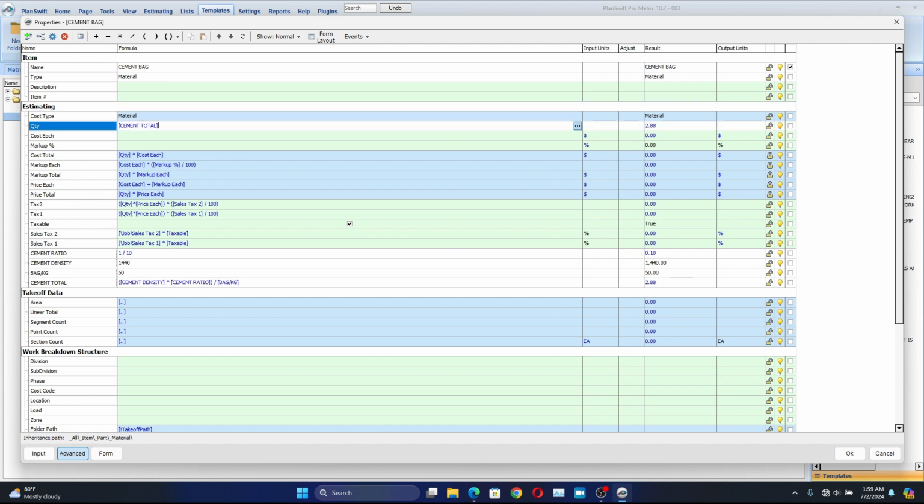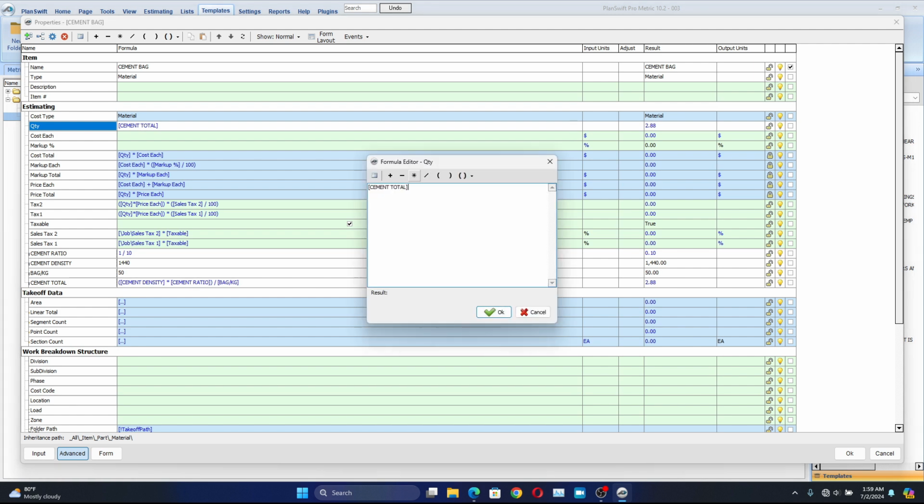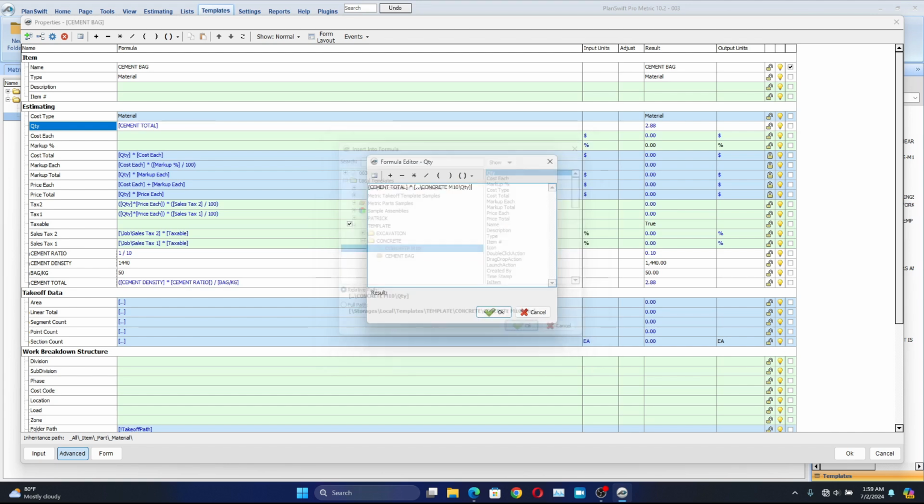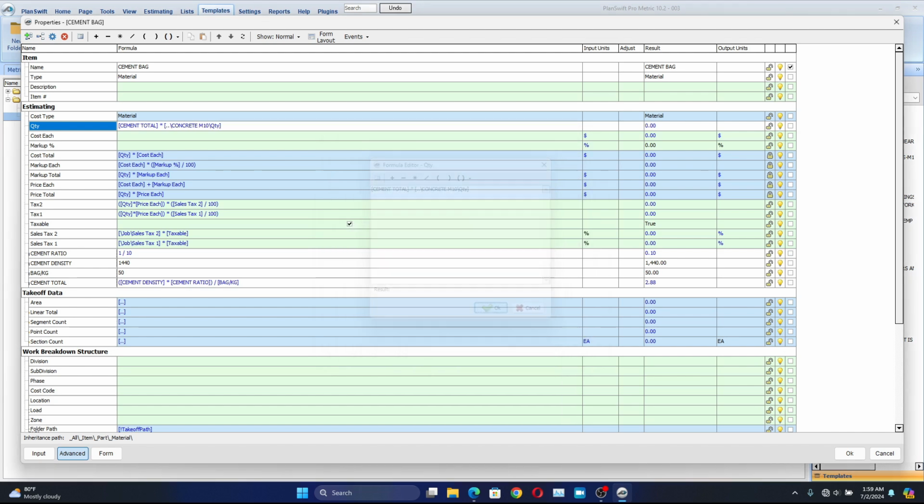We are going to multiply it by the volume of the parent material, or the parent calculation, and that is concrete M10. So we can get the number of bags out of that one. We click here, we click OK.